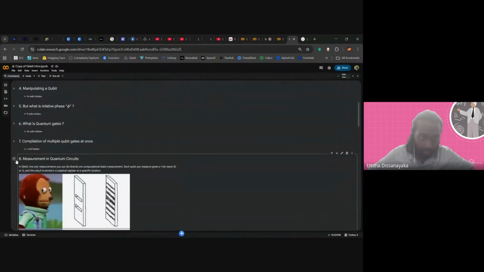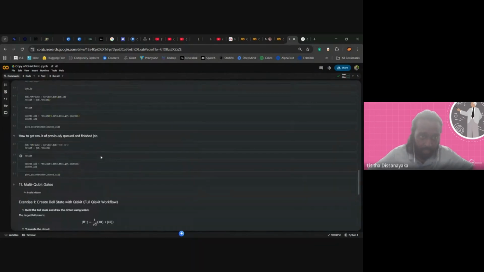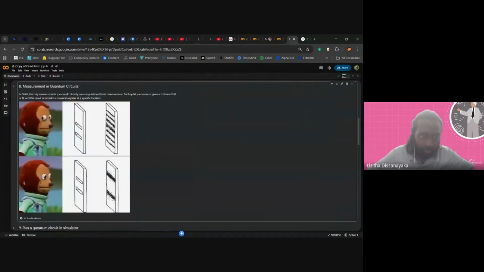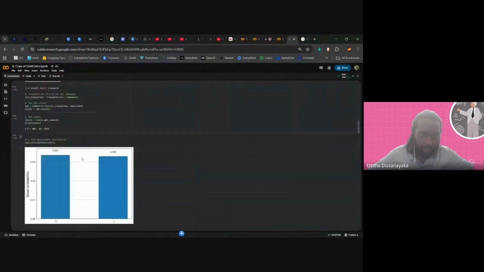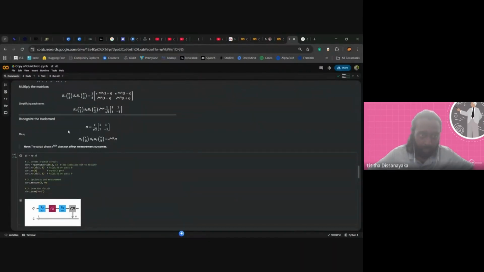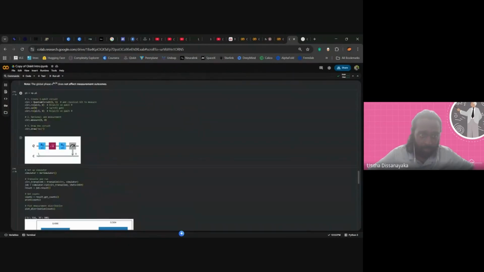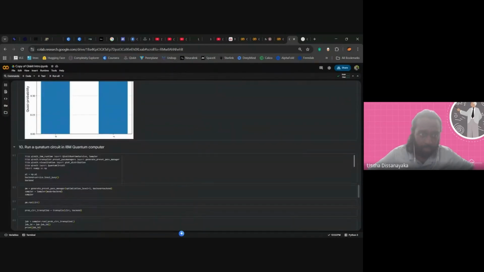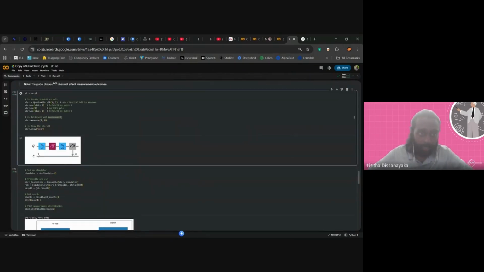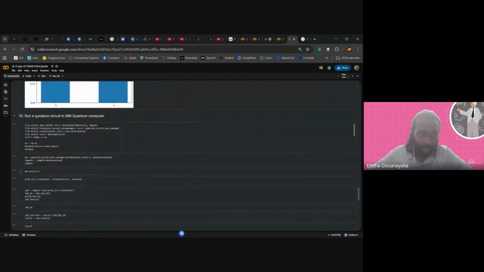To run on a real quantum computer, I will take this circuit. I am committing this circuit to our real quantum computer. The circuit name is circ. Okay, these are the library imports we did previously.